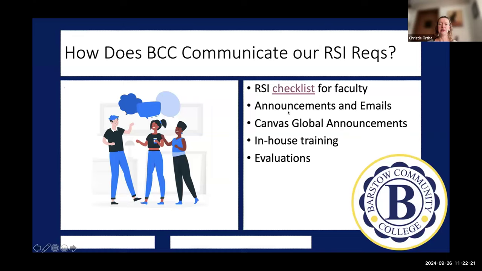We also communicate these through announcements and emails. Somebody from the Distance Education Committee will send out reminders and announcements about what our RSI policies are, where to find the DE policies and that sort of thing. We've also done Canvas global announcements, and we did one just recently reminding instructors about what RSI requirements are. We do a lot of in-house training, and Nancy does that in the DE department, so we've got a lot of courses set up through there. And then we try to tie everything together with our instructor evaluations. And again, this has all gone through the union, so there are parts of it that are part of the contract.